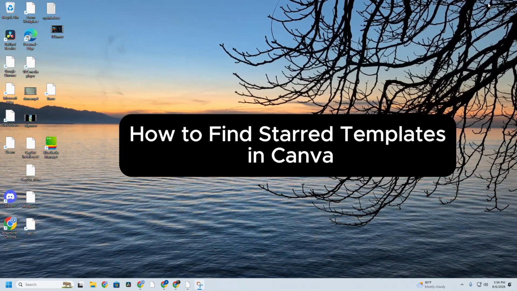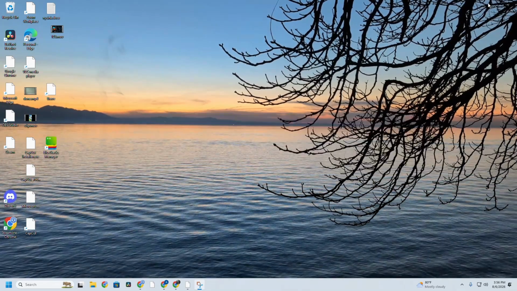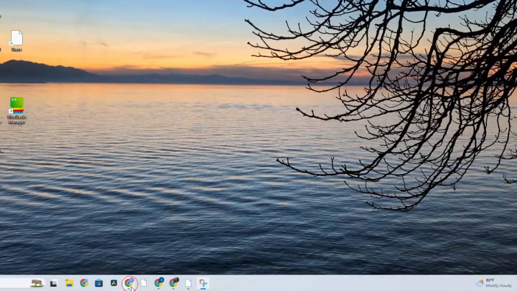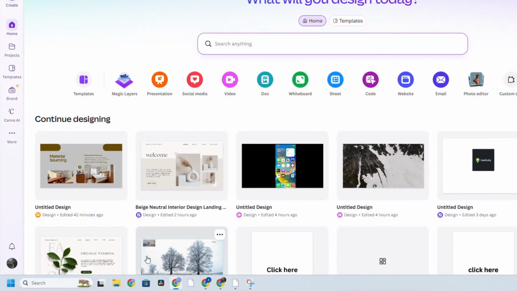How to find starred templates in Canva. In this tutorial, I'll show you where to locate all of your saved templates. First, open Canva on your web browser and sign in to your account. Here I am already signed in.